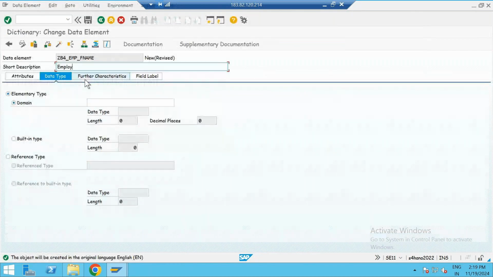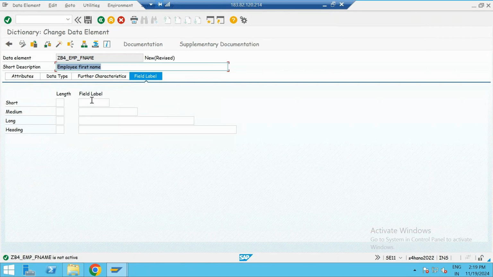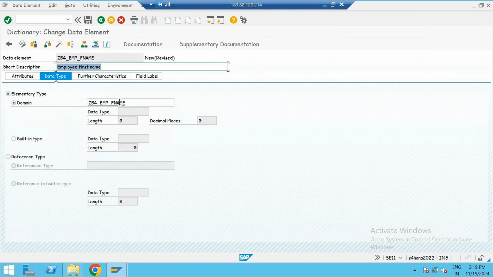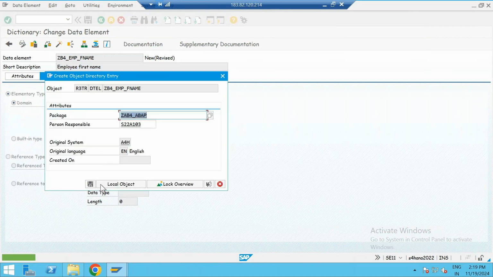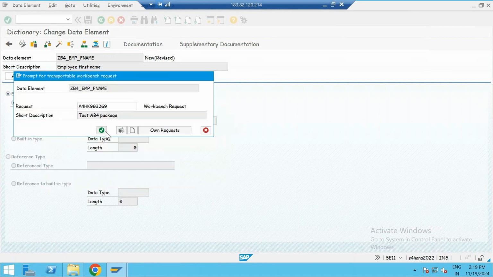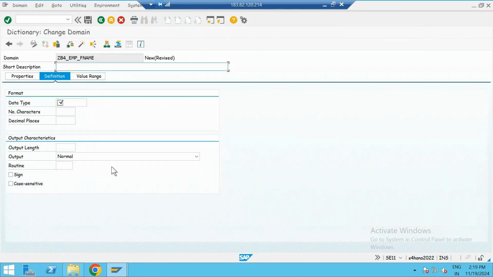Employee first name. Done. So for this, I'll give the same. I'll pick this and put it here. The first name. And we'll go to the field label. Here I'll give emp fname. Done. Data type again, I'll get into the domain. Yes. Save. Create. Same description here.